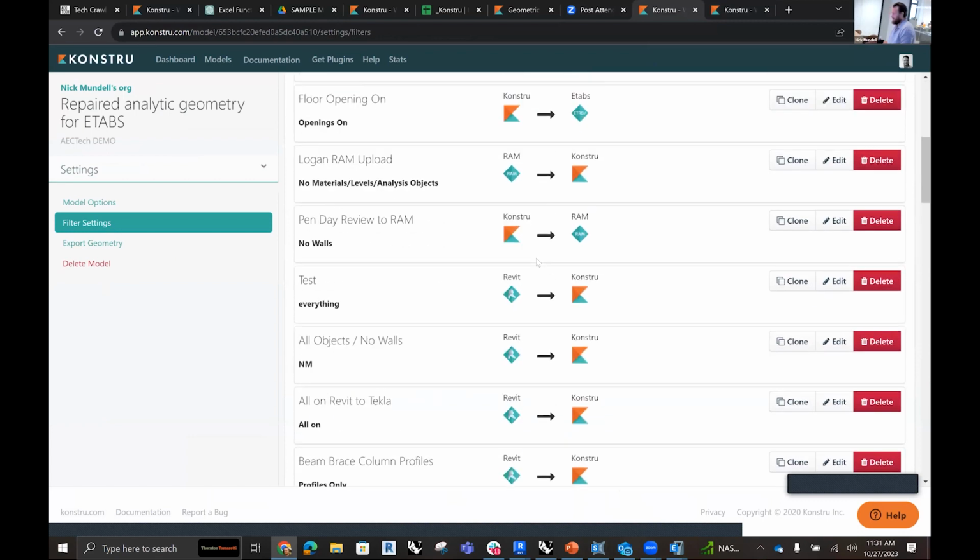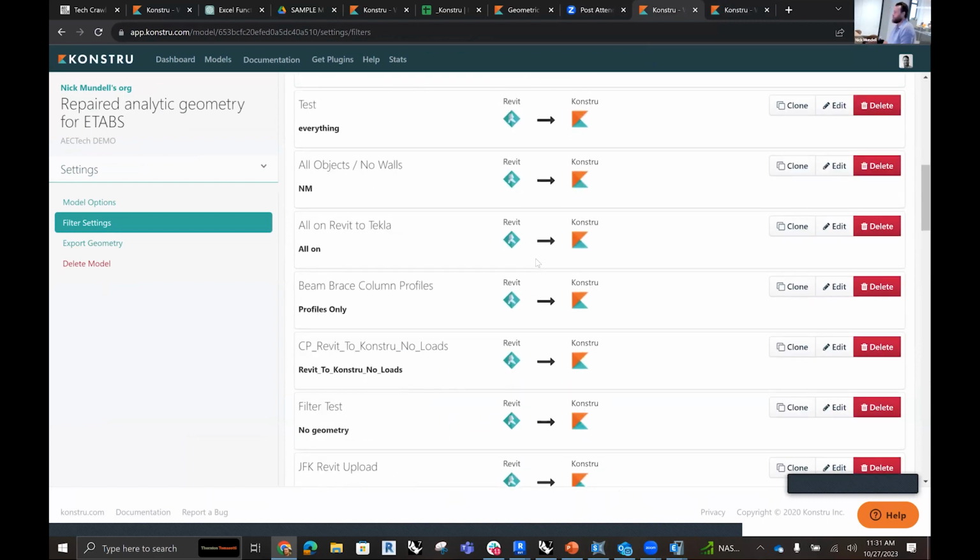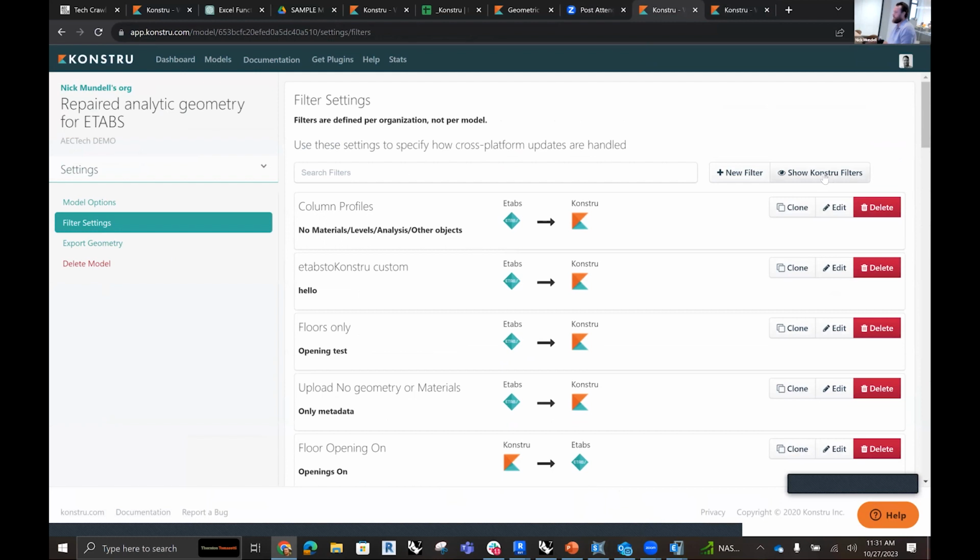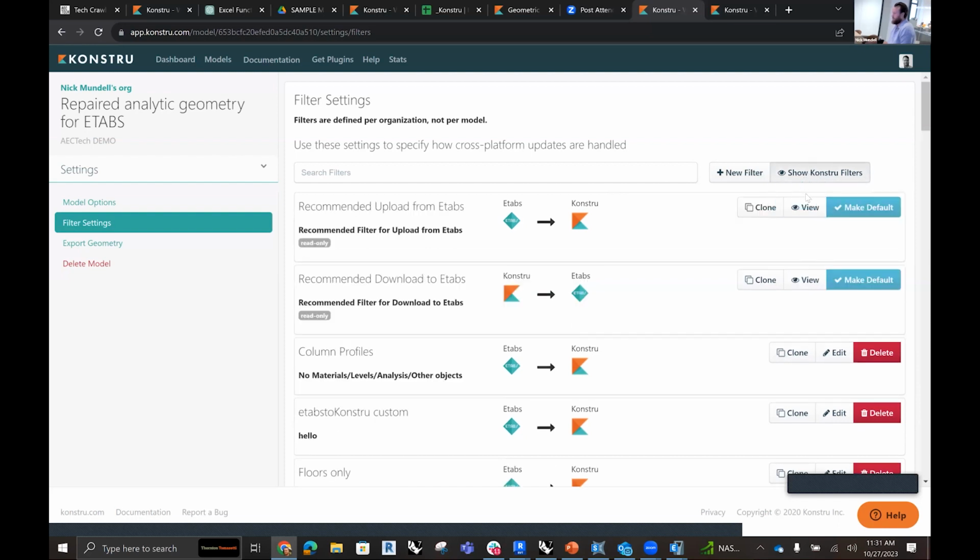And you can see this is my list of filters. Now, for those new Konstru users, you are going to have only the recommended filters, or your list may look very small until you click this button, Show Konstru Filters. And now you will see all of the recommended upload from ETABS, the recommended download from ETABS, etc. Essentially, we have a recommended upload and download filter for every one of the software that Konstru links to, except Excel. Excel does not require any filtering because it's more of just a tabular view of the entire model.